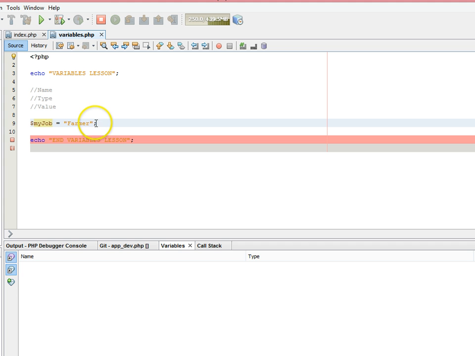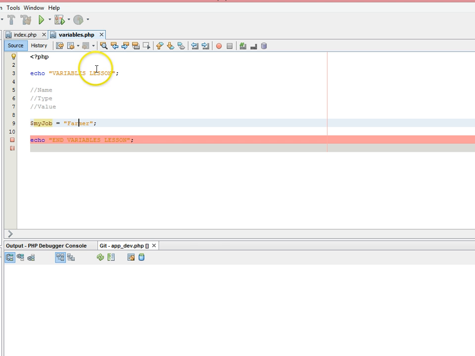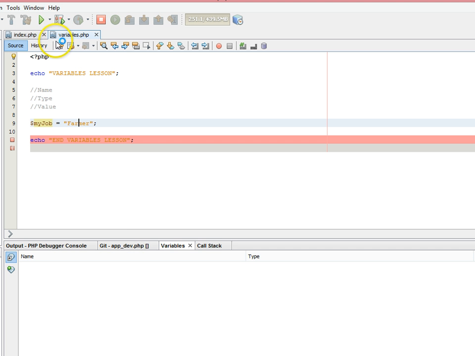This usually is not going to be a problem for you guys, just to let you know. So go ahead and cancel that. That'll end the debug session. And let's go ahead and start it up again.